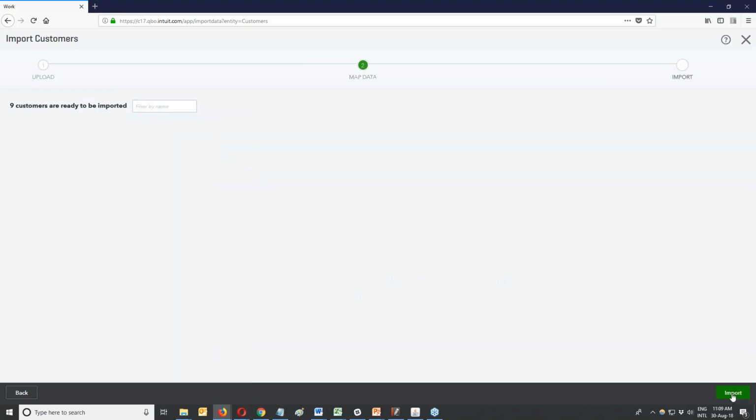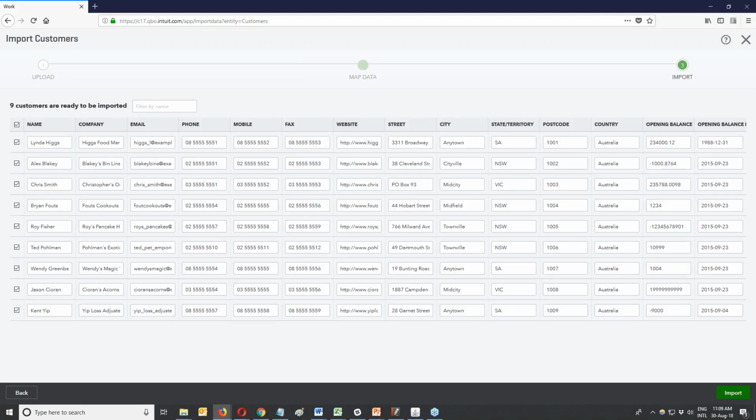So I'll click next. You can see here, this is a list of everything which is being brought in. So I'm bringing in 9 customers. They're ready to be imported now. All I need to do to get my non-QuickBooks clients inside QuickBooks is now click Import.